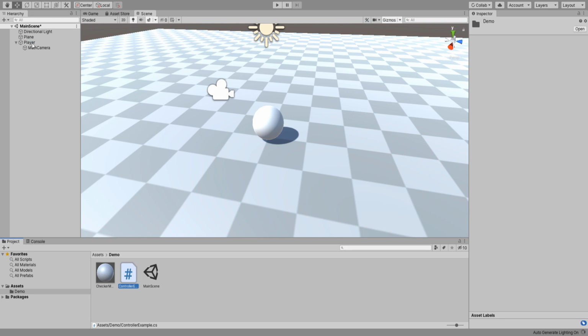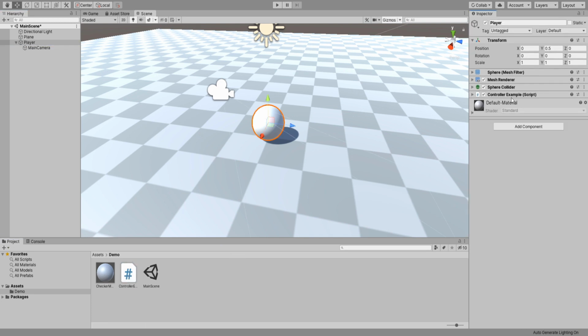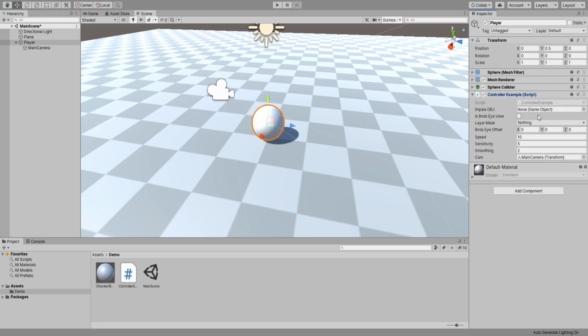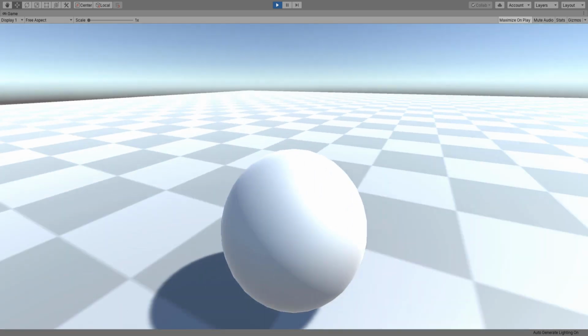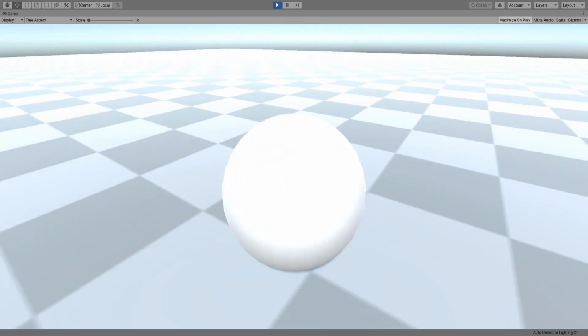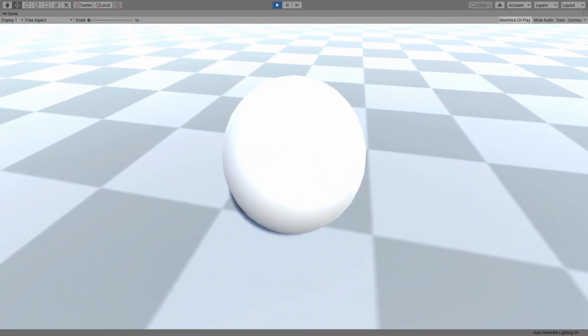This script contains three different modes: first person, third person, and top down view for strategy like games. Of course, you don't have to use this script and you can just use your controller. I will go into detail about implementing it into your controller in a second.